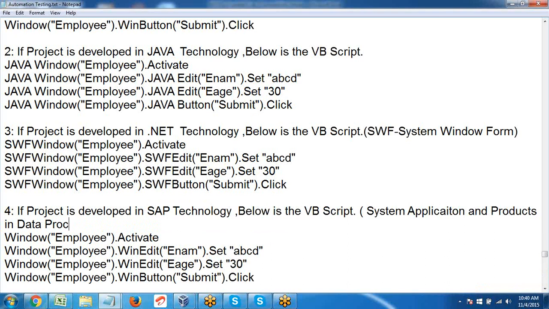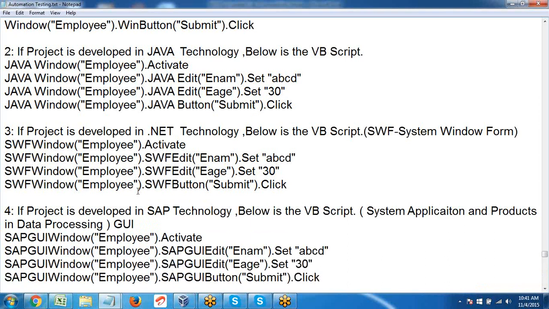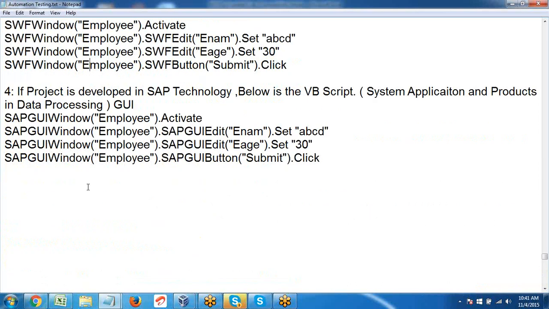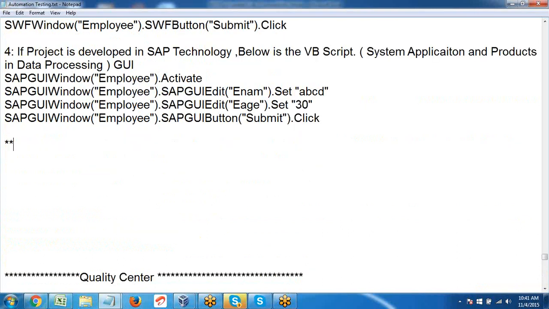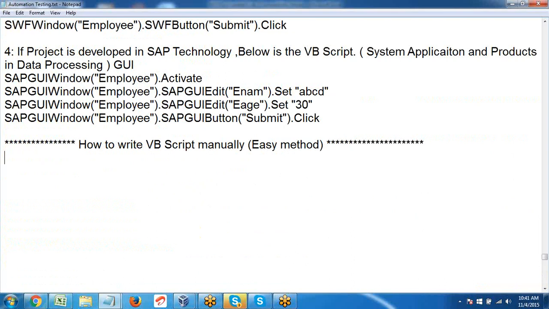Okay. And if I can't remember all the steps, no problem. There is an easy way to write VB script manually, that too without recording. I'll explain it now. First, if I'm asking you to write the VB script manually, way 1 or process 1, how will you write?